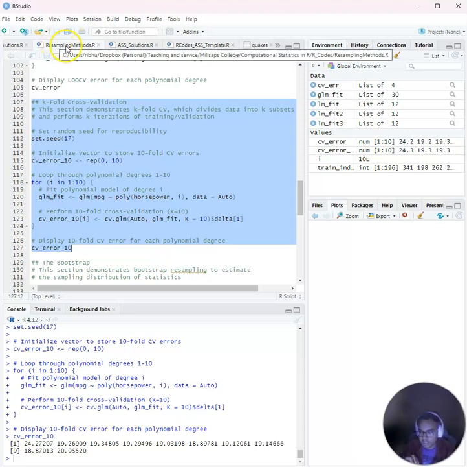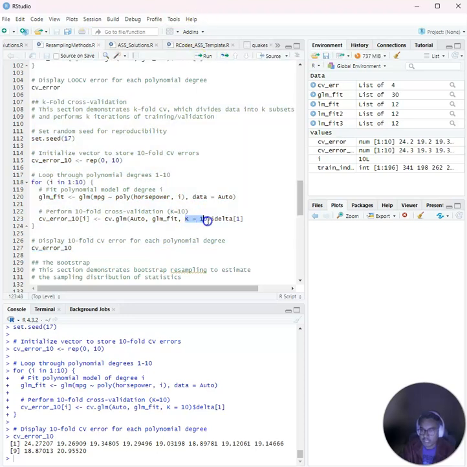So code-wise, k-fold cross-validation and LOOCV, there isn't much difference. The only difference is in this line of code, in this section. And as you can also see, it took much less time to run this code because we only needed to fit 10 models instead of n models. And the results are often quite similar because k-fold CV tends to have lower variance in its error estimates.